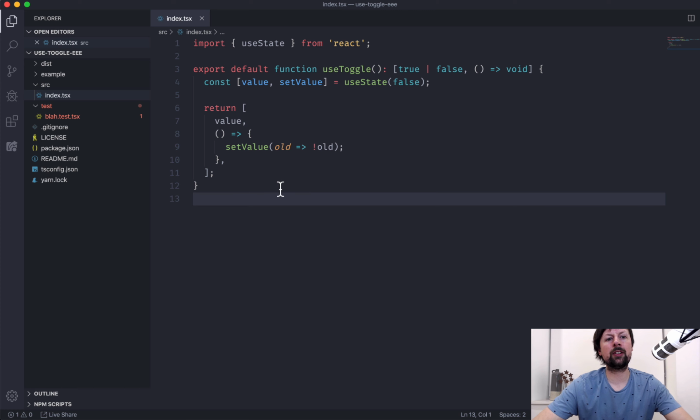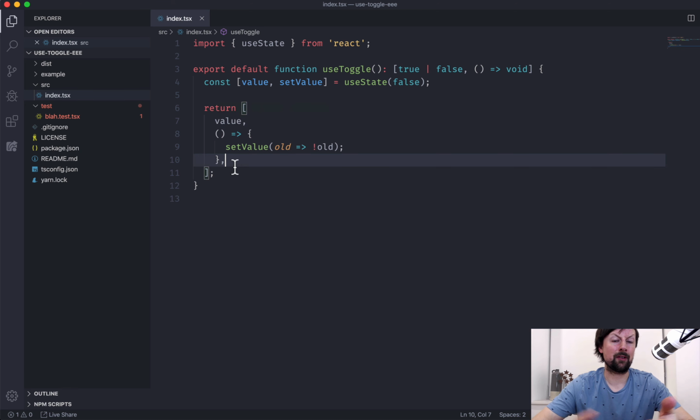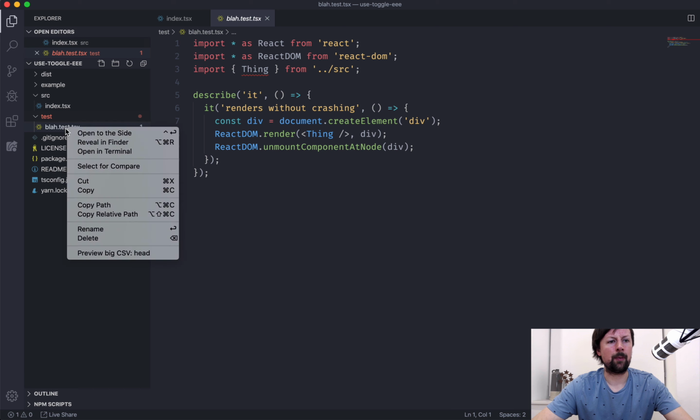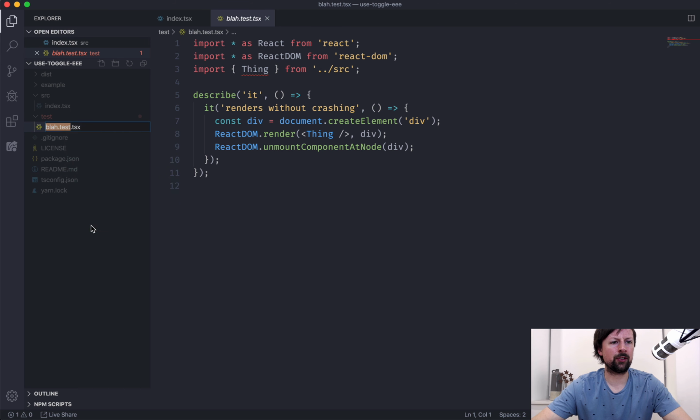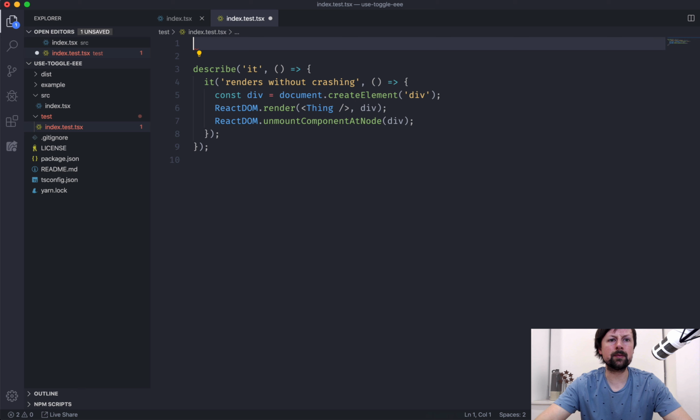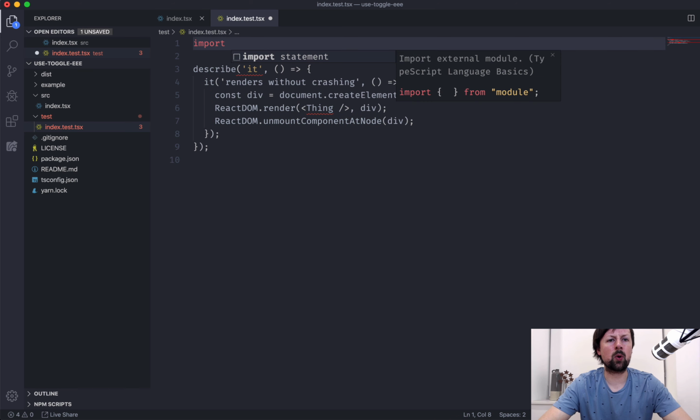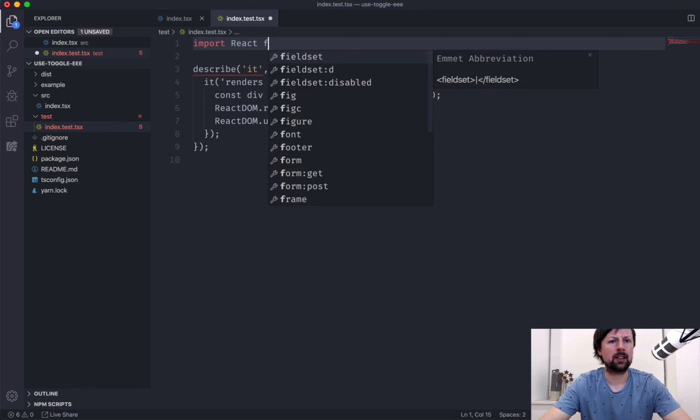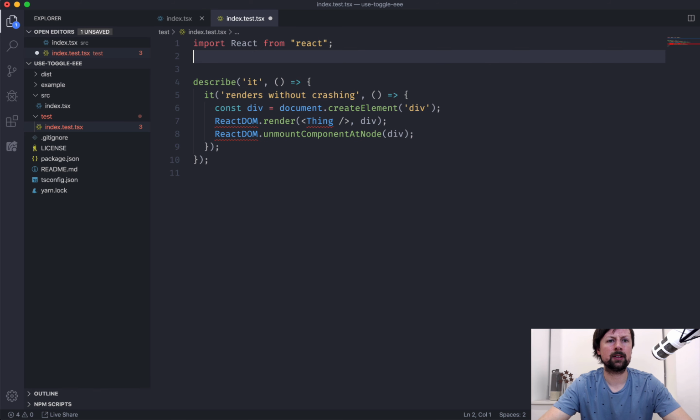So with that in place, that's basically the code. This is our package. You call it, and you get a value you can toggle back and forth. So why don't we go and test this now? So I'm going to rename this, instead of blah, we're going to be testing the index file. And why don't we basically start from scratch? So we will import React from React.